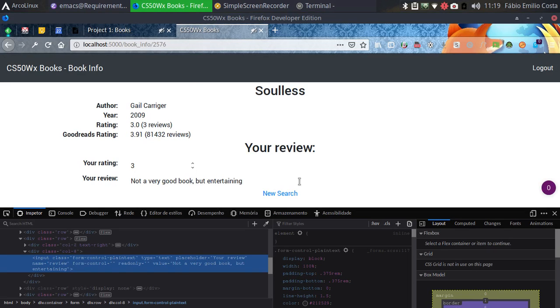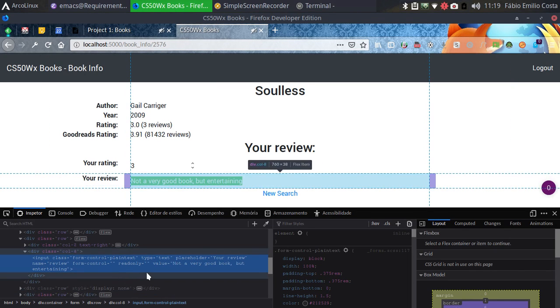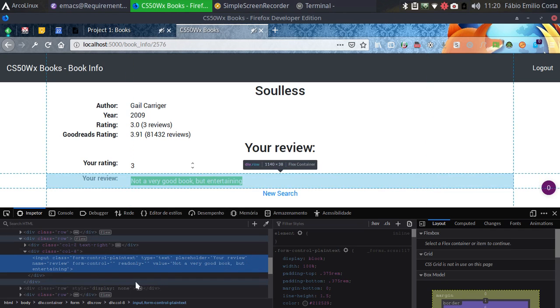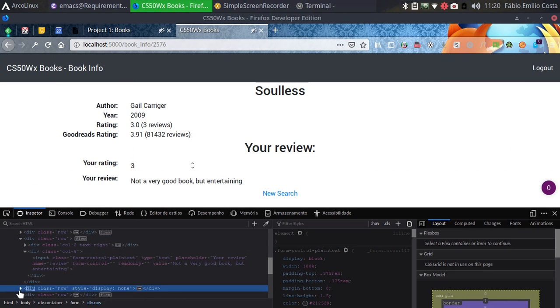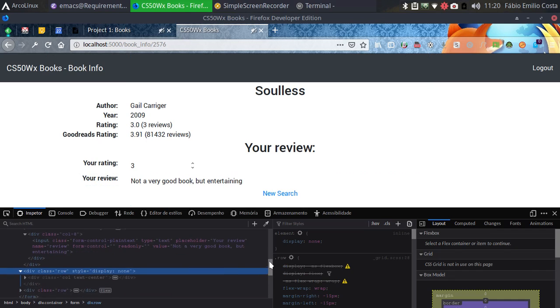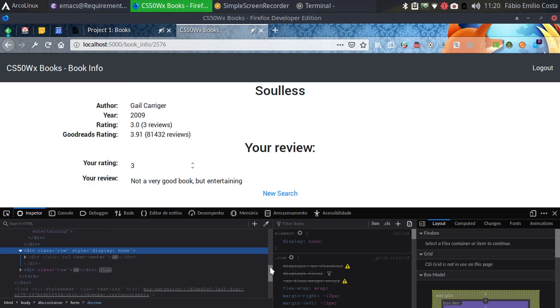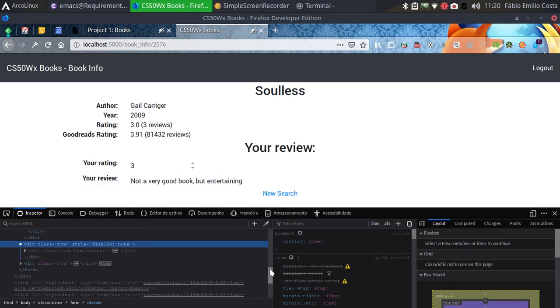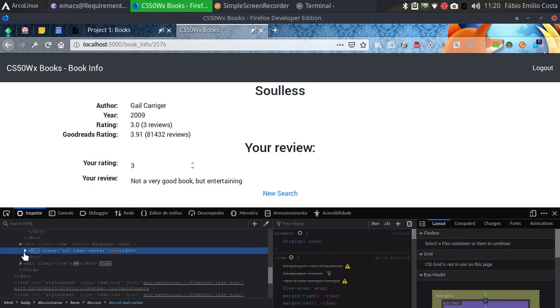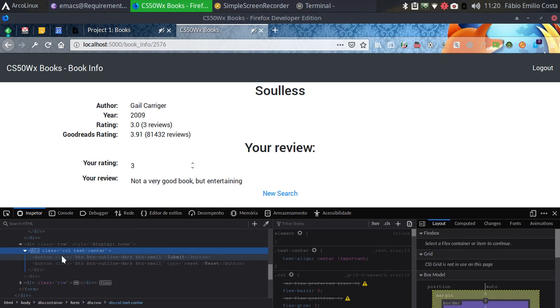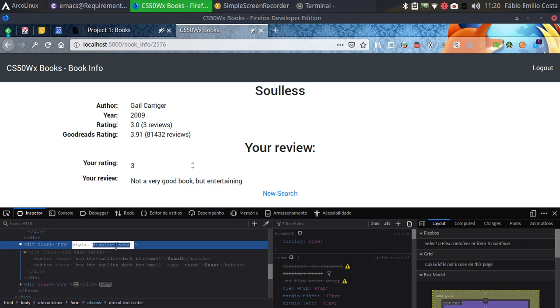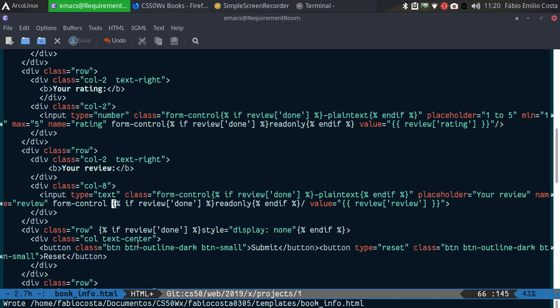Okay, you can see that now the field is flagged as read only. And also the buttons for the form are hidden here. Let me see where this div is. Here, you can see there are the buttons, but they are hidden. I put the style display to none. This is done here in the source code.